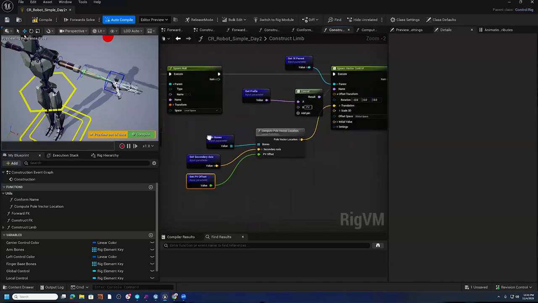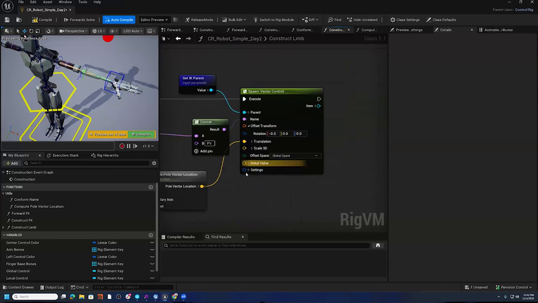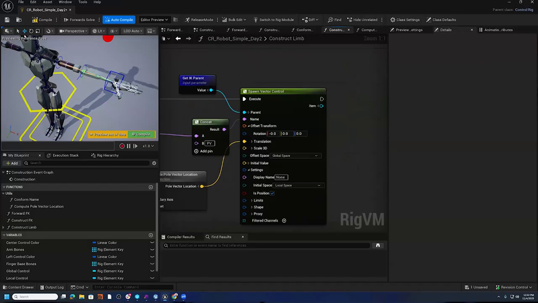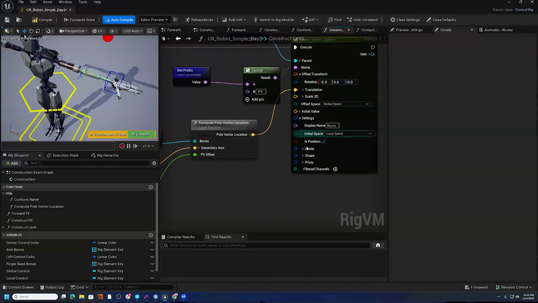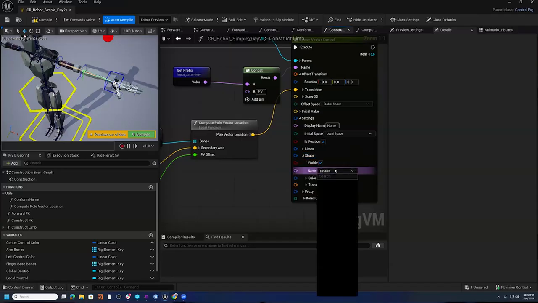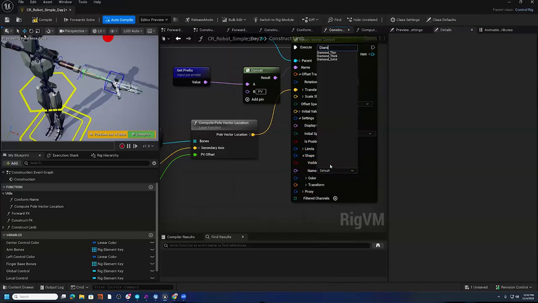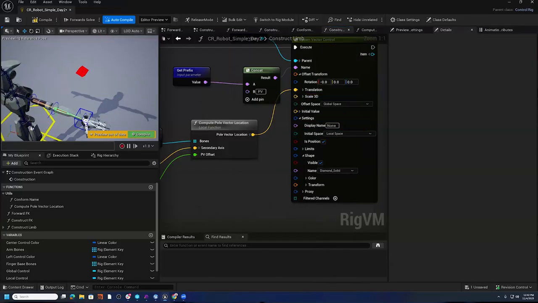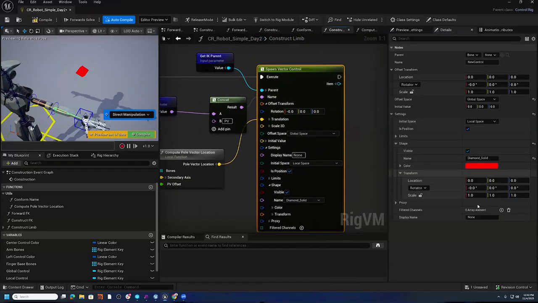And then after that, we also have some settings here for the shape that we probably want to expose. So what we want to do is take the shape here. Let's configure it first. So we want this as diamond solid. And we probably want to size that down a little bit. So we're just going to select this guy, click the scale and put this down to, I don't know, 0.5 or something like that.